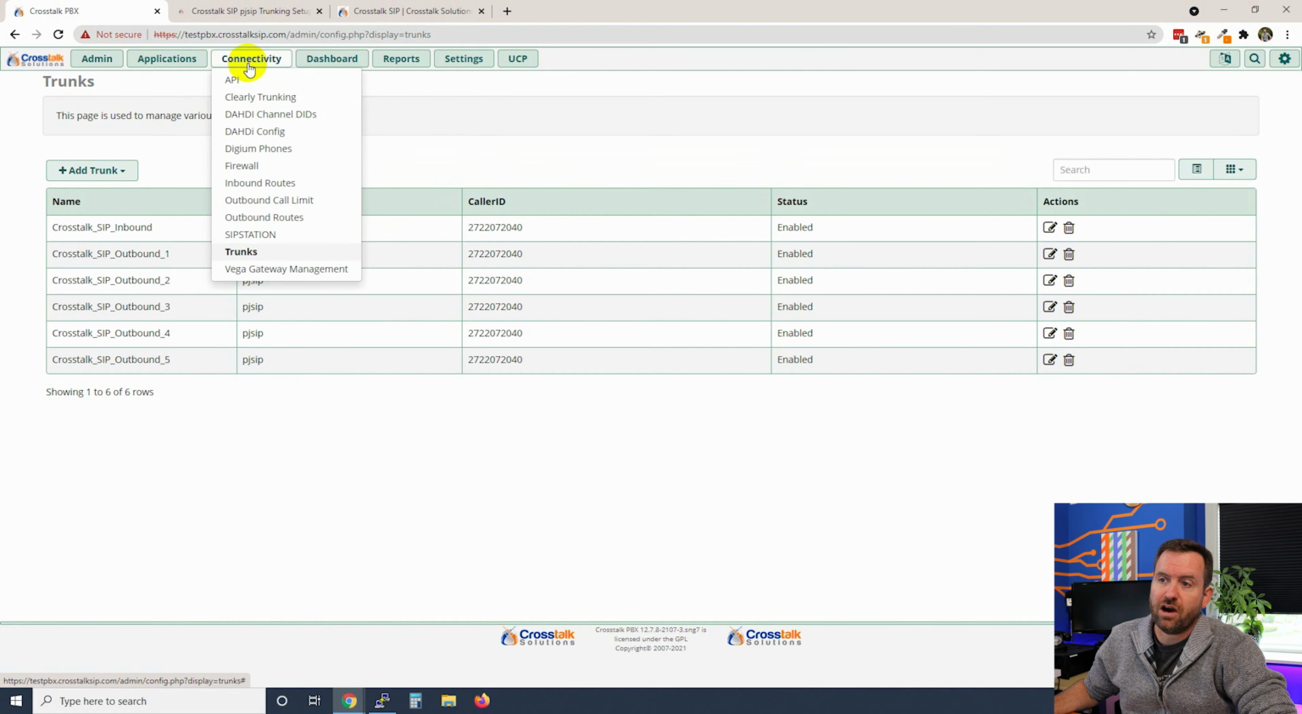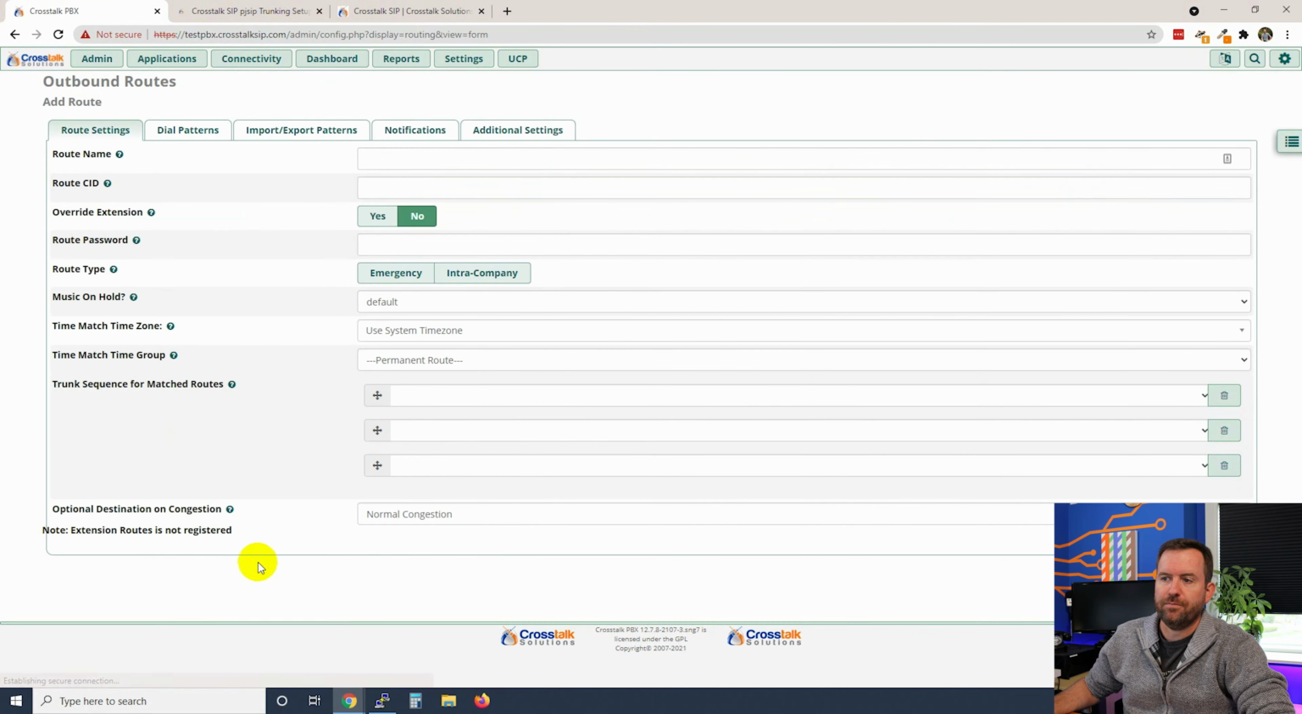So to do that, we're going to go to Connectivity and Outbound Routes. We're going to say Add Outbound Route. Now, just like with the inbound routes, we are going to do a video specific to outbound routing. So what I'm going to set up here is just very basic, basically just enough so that when we make phone calls, it will work. But I will dig into much deeper detail on the outbound routes in video 21.